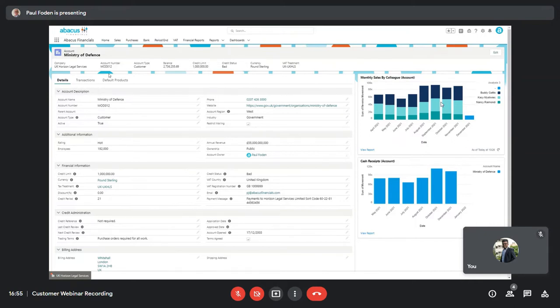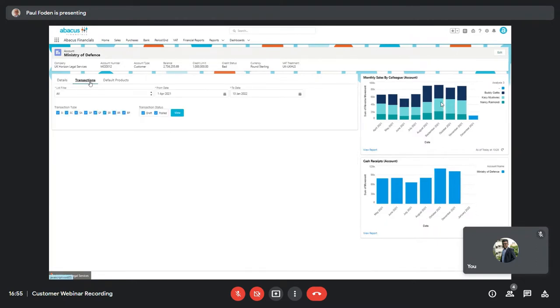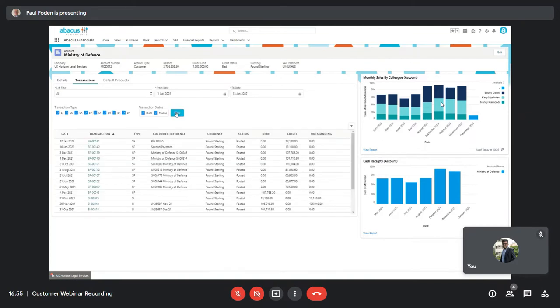These are the user definable graphs which can be tailored to suit the needs of the business. Moving to the transactions tab, you can see the sales transactions. The date range defaults to the current financial year. The transaction names are very intuitive.